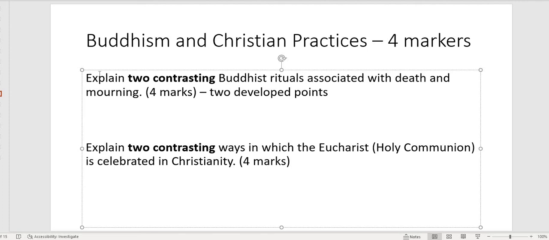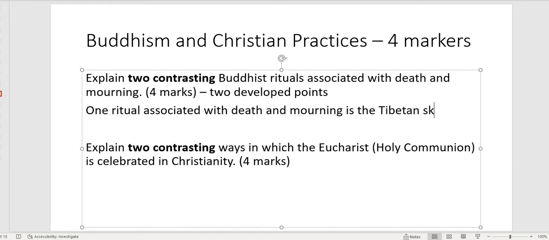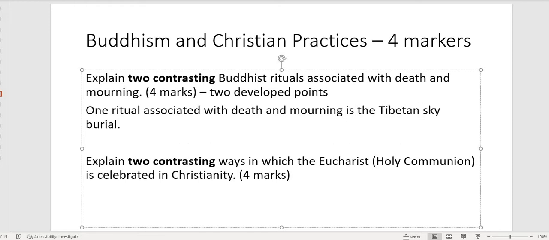Okay, so this question then. Explain 2 contrasting Buddhist rituals associated with death and mourning. Okay, so if this says 2 contrasting, what's my first sentence going to say? Well, I'm always going to start with 1 ritual associated with death and mourning is the Tibetan sky burial. Now that gets me a mark. I've used 1 ritual and then I've said key term Tibetan sky burial. Now I need to develop this.